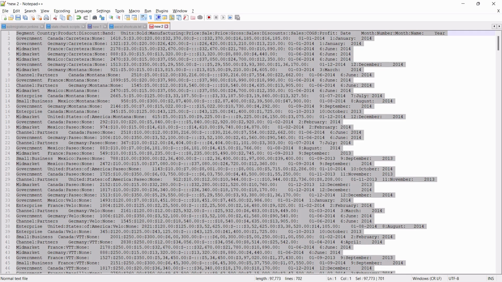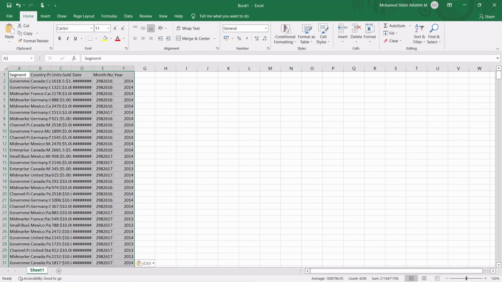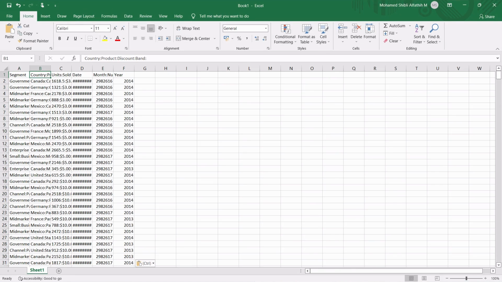So what I'm going to do is Control A, C, and open a new Excel, paste it over here. So what you can see here is I have some of these columns with multiple values, right? So I need to segregate this into different columns.